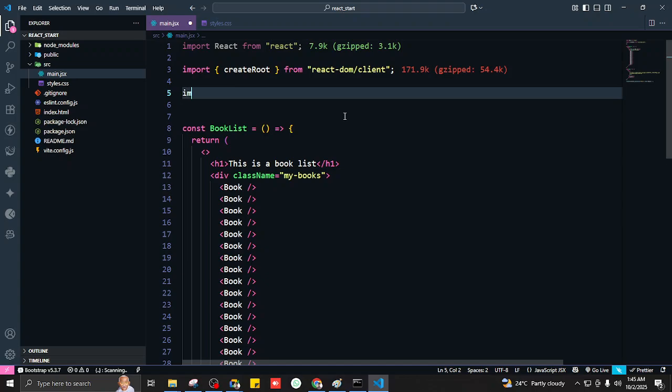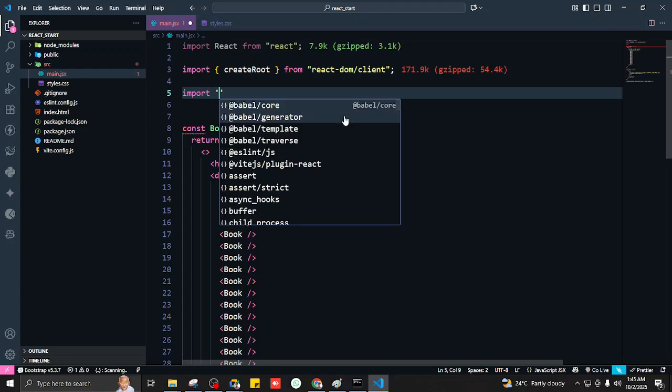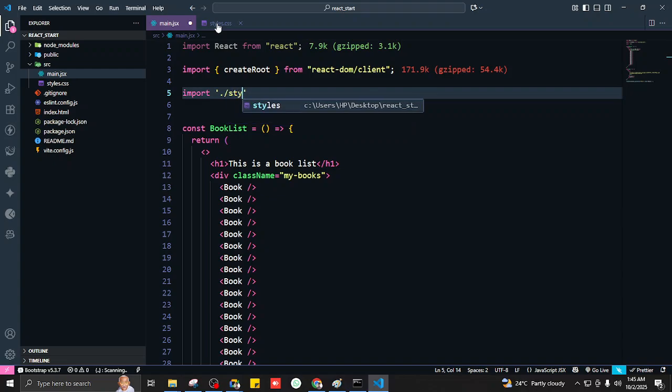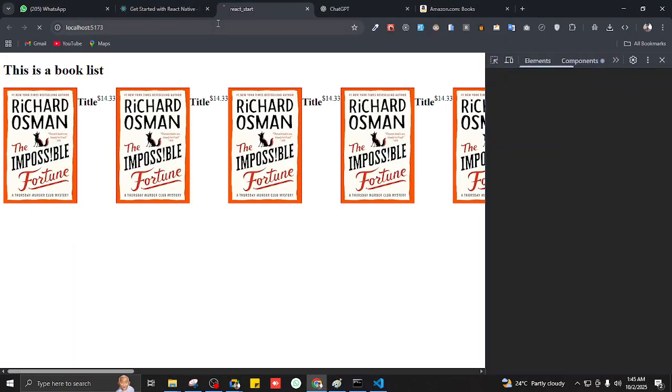Import. Perfect. So we are going to do import. And what do we want to import? We want to import styles.css, and styles.css is inside the same folder. So how many dots am I going to put? One slash, and we're going to say styles dot css. Perfect. It's going to work.